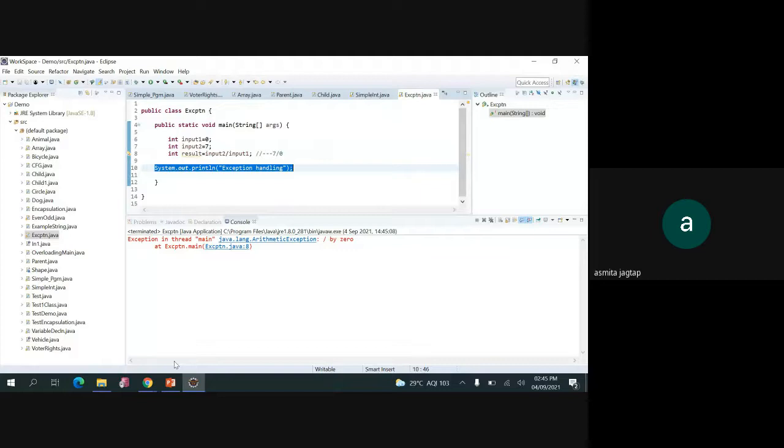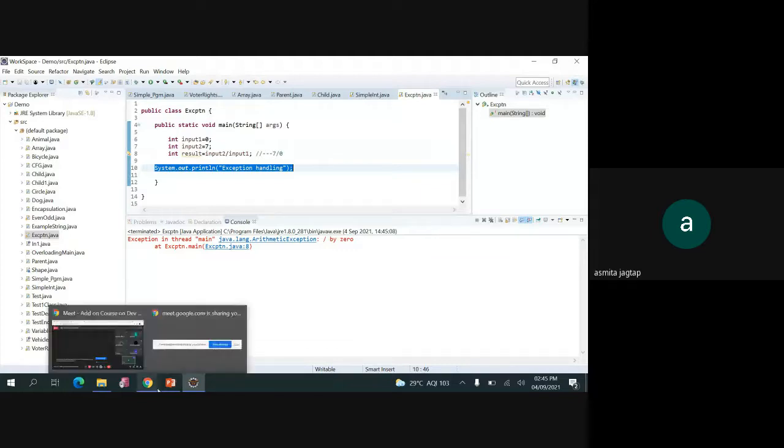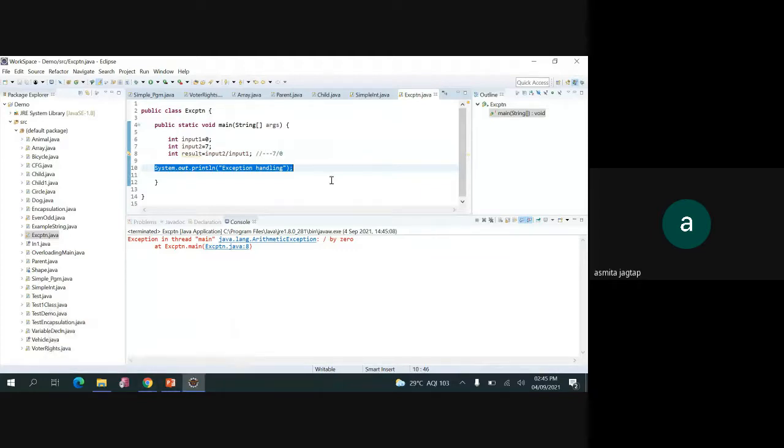That means if your program has 100 lines of code, and at line number 8 an exception occurs, then the program will terminate and immediately skip all the remaining lines of execution. If 90 lines of code are present, they will not execute. So for this we need some mechanism to handle it, so that this exception is handled here only and the other part gets executed.